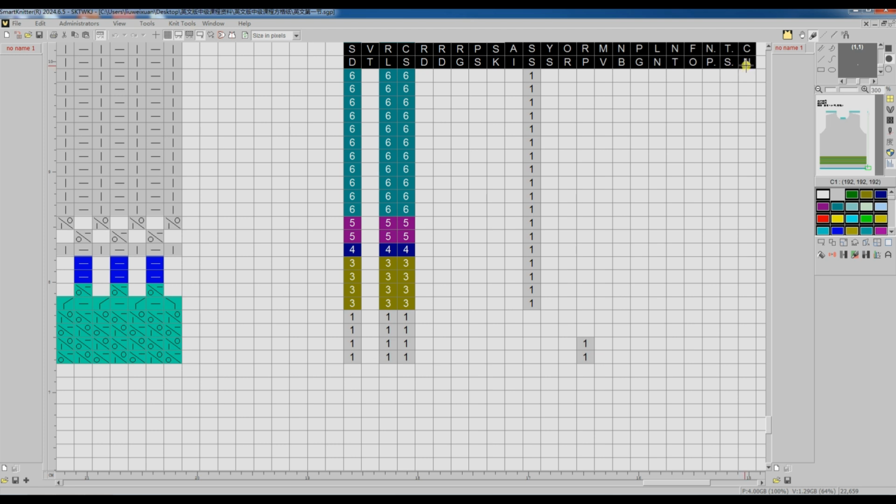The final column controls if the panel is knitted in seamless garment, Tianyi method. This concludes all the function lines and their uses.